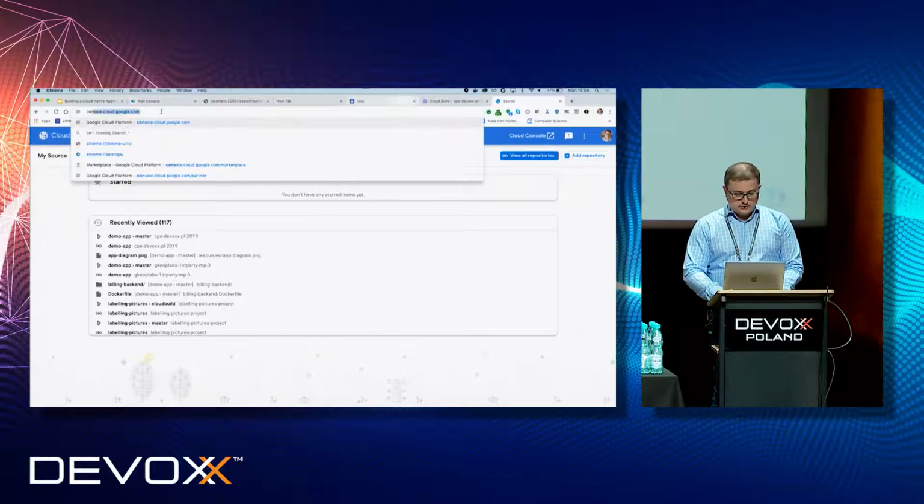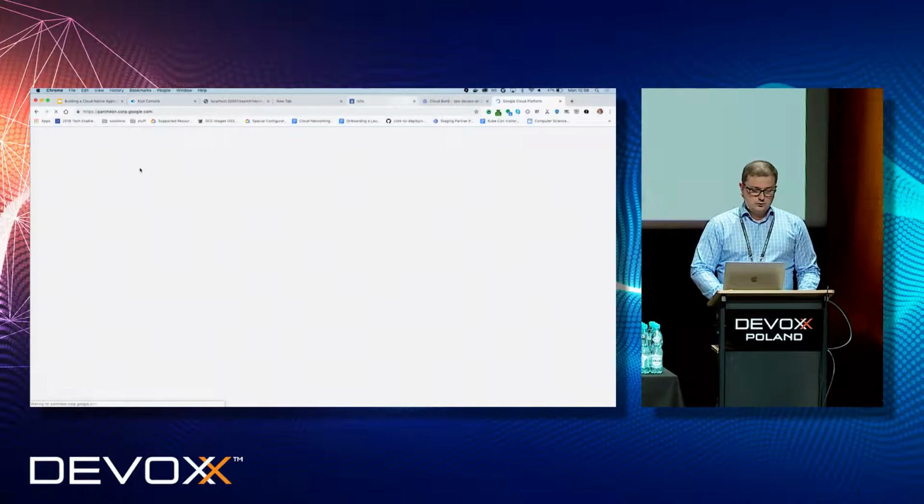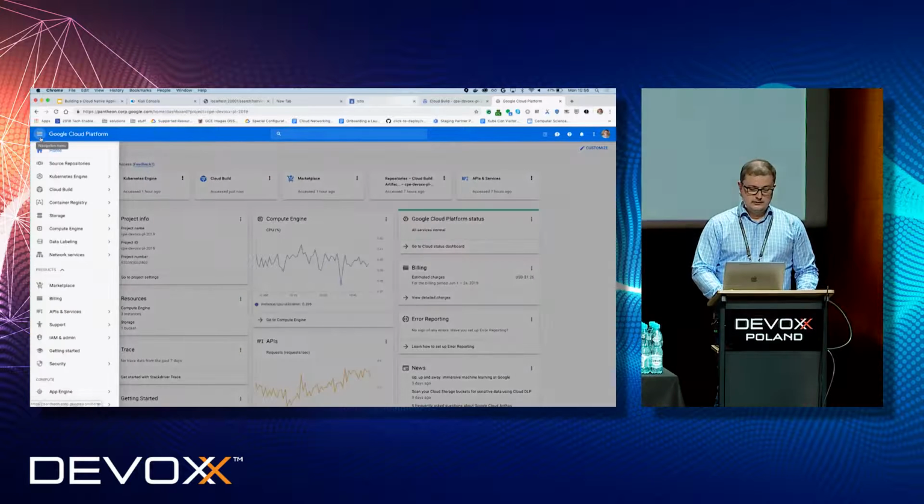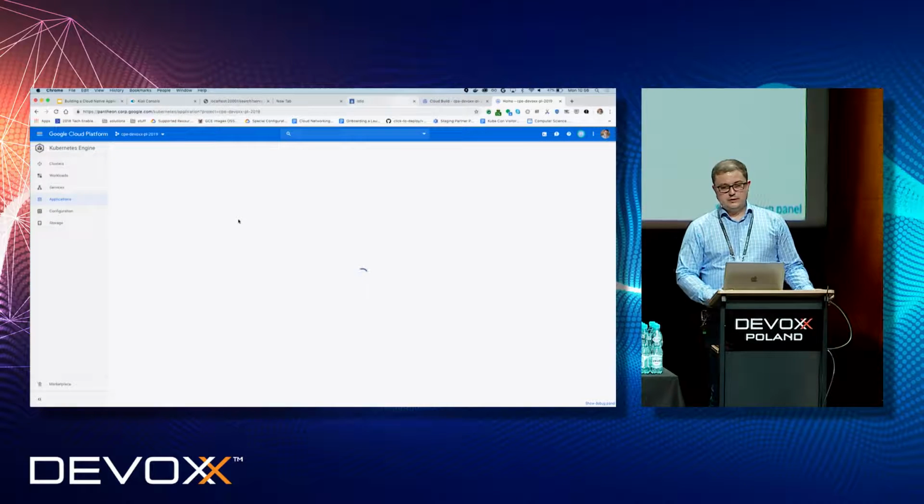So let's come back to the Kubernetes Engine UI for a moment. And here, I will start with the list of applications.